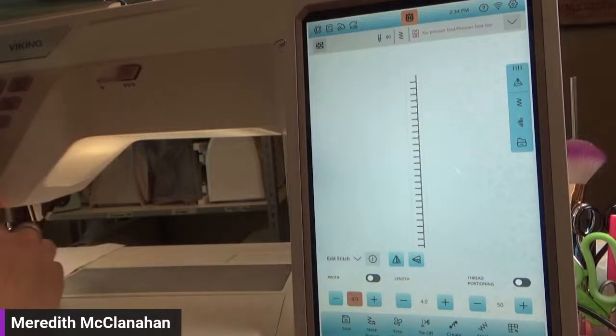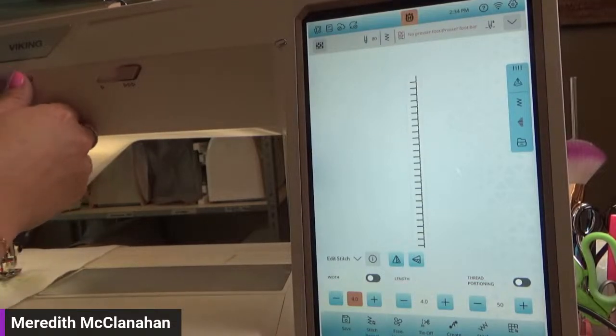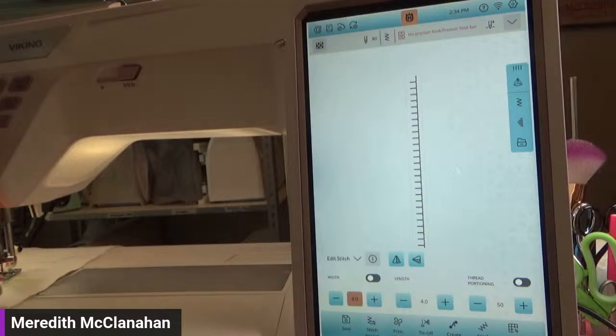So now let's stitch this one out and you can see the difference. And again, it's going to take a little bit longer. I'm going to stop with my needle down. My thread is getting sewn in over here, so we're going to move that.